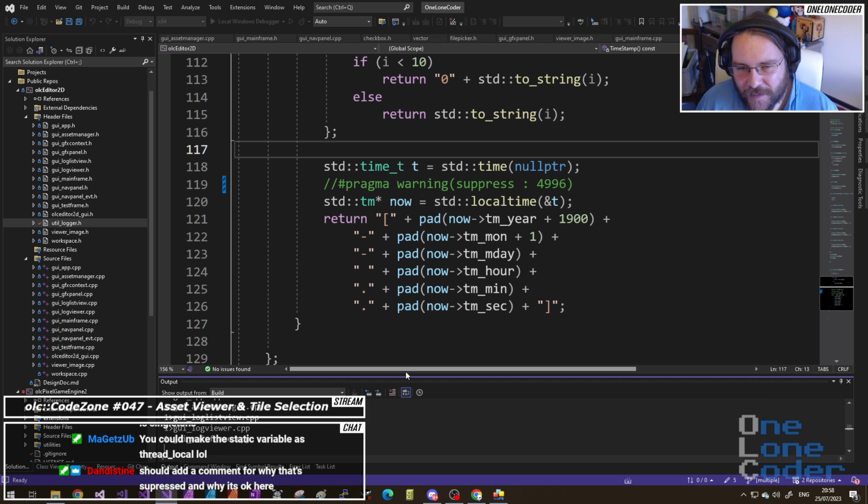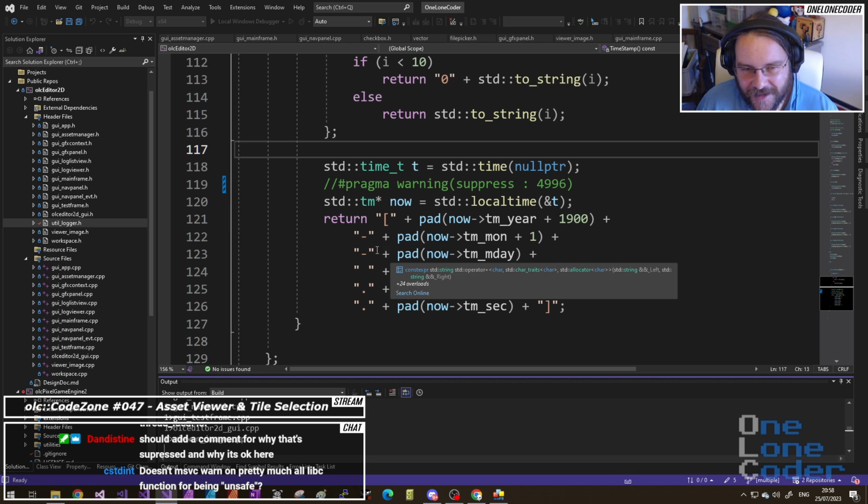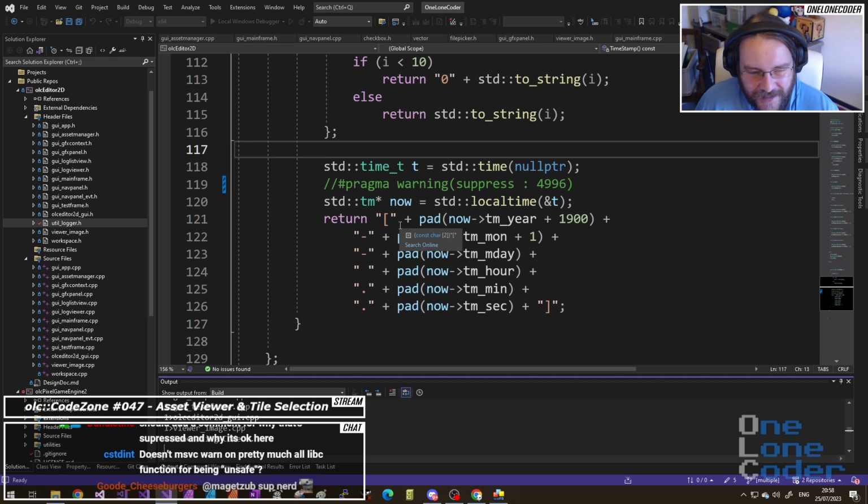I think it was suppressed because I can't remember what warning 4996 was. It was something about using time. It's basically that time was deprecated or something like that. It didn't like it. But I just couldn't face going into standard chrono. You need to get prepared for doing a bit of standard chrono.